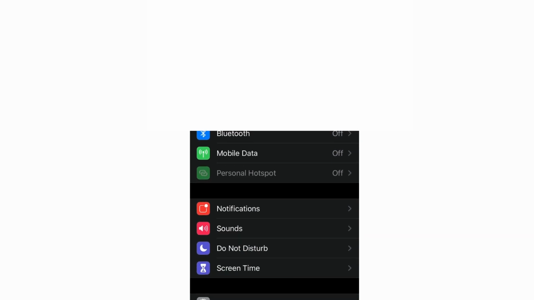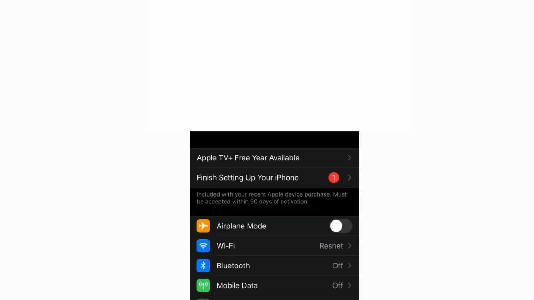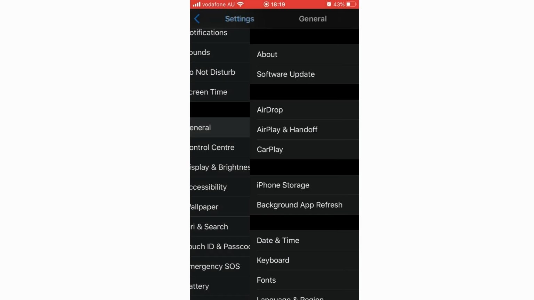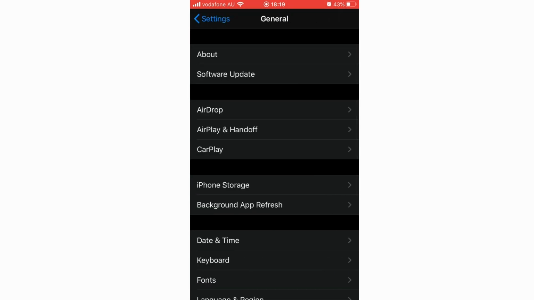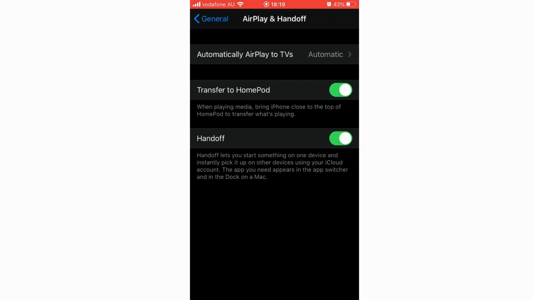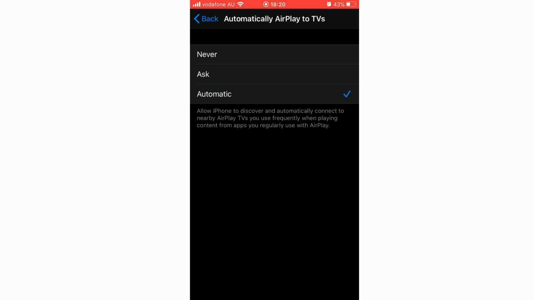Another way of doing this is going to the AirPlay settings to turn it on and off. To get there, go down to General, click on that, and you'll see AirPlay and Handoff. You're going to want to click there. You've got a few different options. The one at the top is Automatically AirPlay to TVs. You're going to want to click on that. It might automatically be on, so click Automatic.